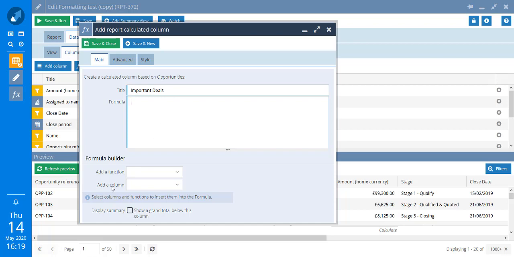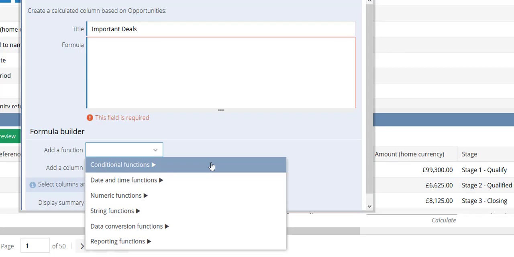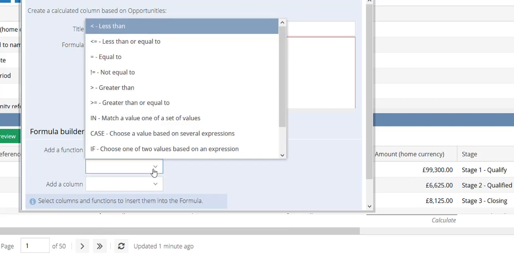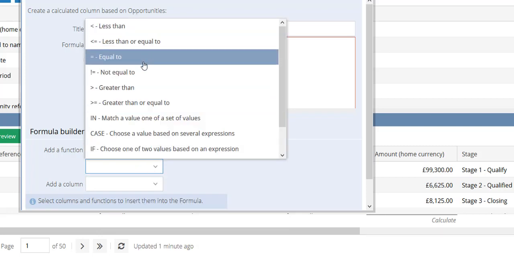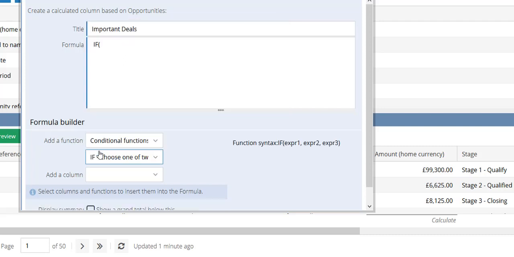But if not, notice that there is an add function option underneath. And you can see there are lots of options here. There are things that I've touched on already, things like date and time functions and string functions and so on. But I've already mentioned that the if formula is an example of a conditional function, so I'm going to select that, and it opens up a new pick list for me. And here you can see I've got less than, equal to, all these other options, but I've got the if one towards the bottom. All that's done is put the word if and an opening bracket into my formula window, so do type it in if you feel comfortable with that.